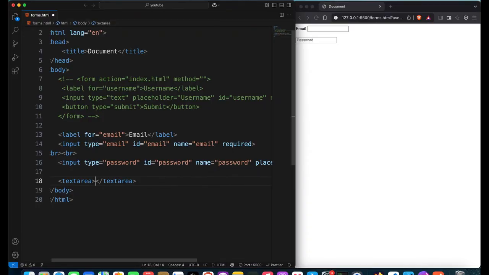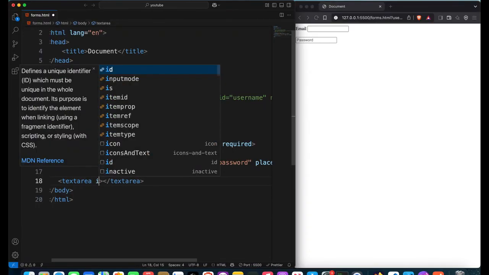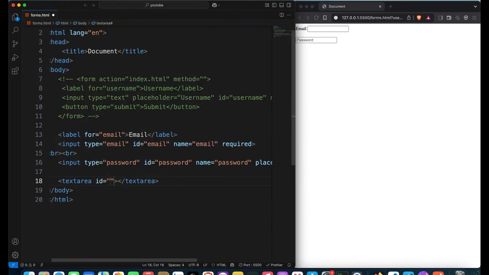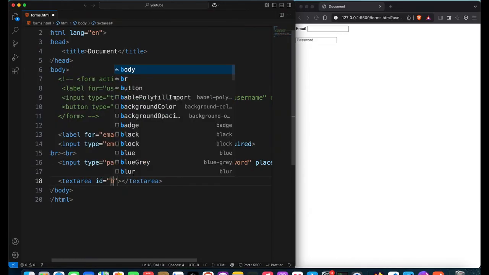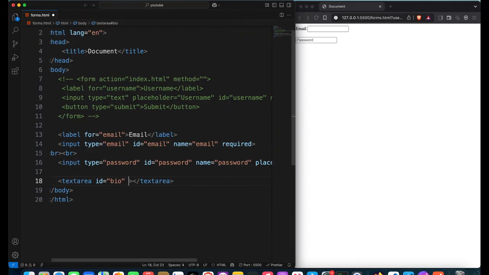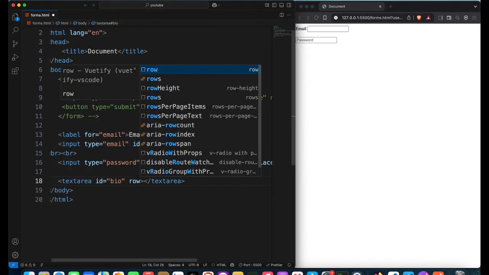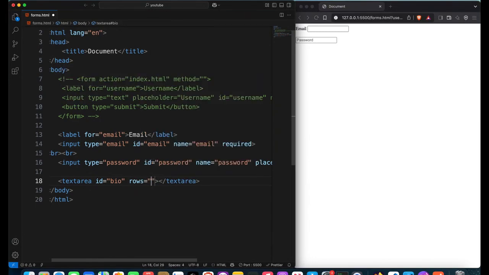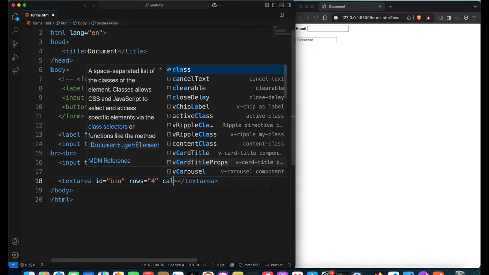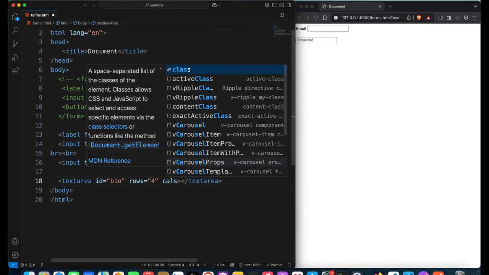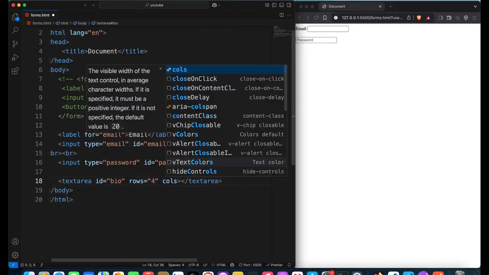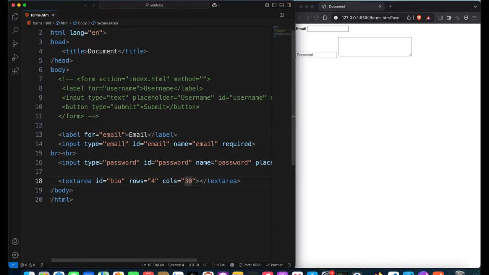So what I will specify, I might decide to specify the ID, which will be bio. I will specify the name, but I don't need it for now. Then the number of rows, like how many rows do I want? So I'll say 4. You can put any number that you want. Then columns, that's the column. How many columns? I'll say, let's say 30. Let's see what we have.